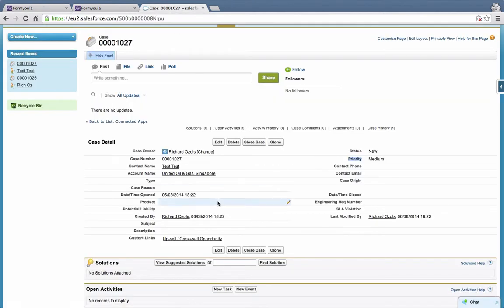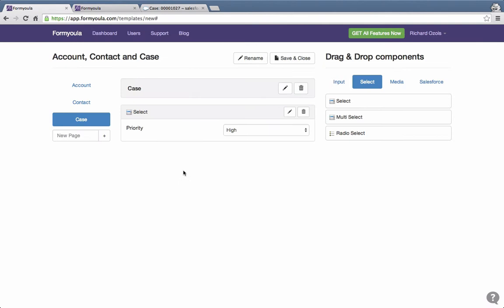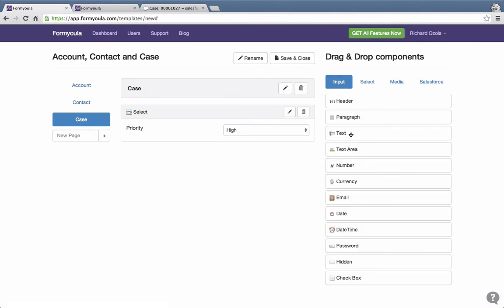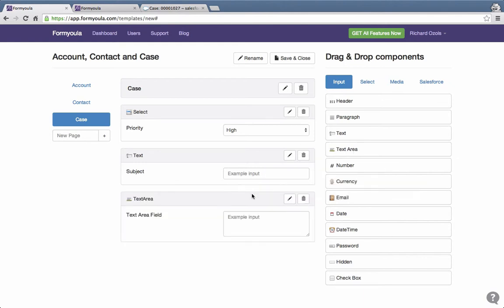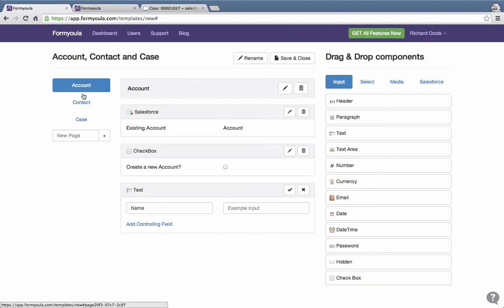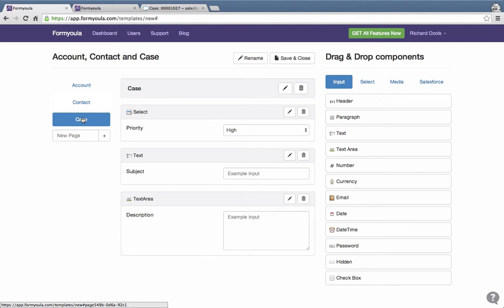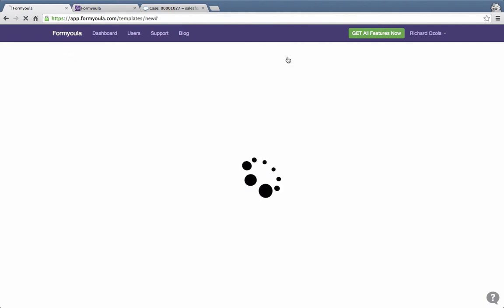Okay, so that's for the case. And we can add the case subject and description as well. So we'll add a text field for the subject. And we'll add a text area for description. You can increase the number of rows for the text area with this option here, so we'll say this will be 5 rows. Okay, so it looks like we have all the pages we need, and we have all the fields we require. So now we can save and close.